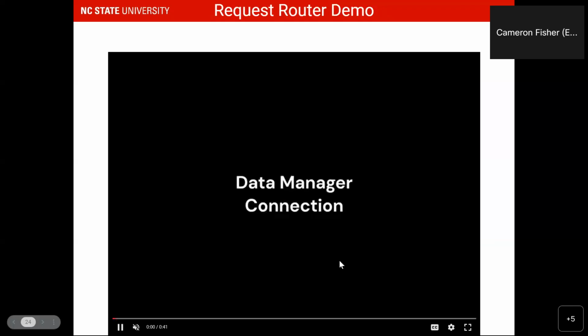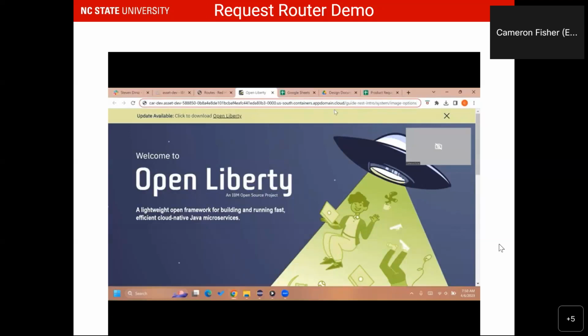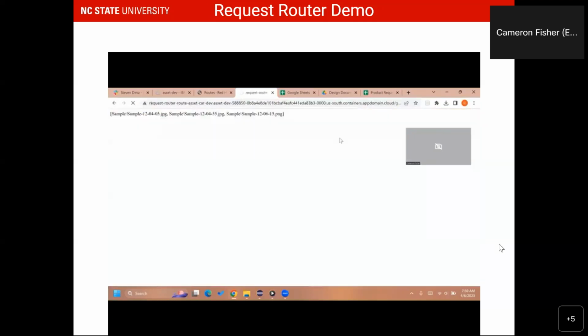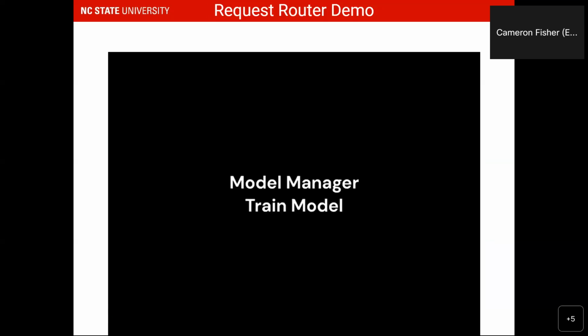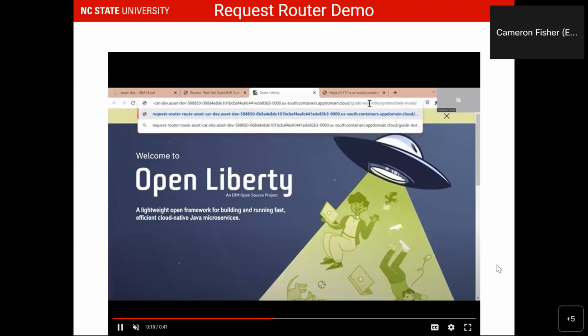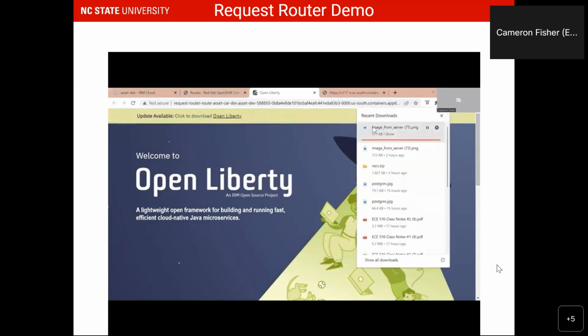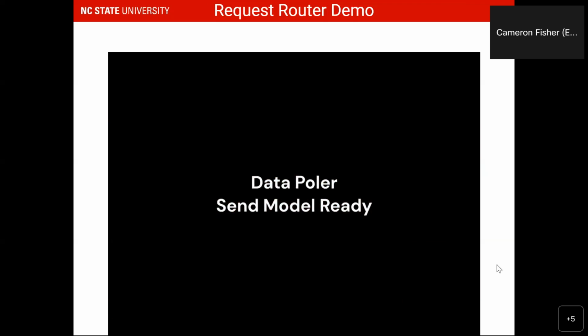So here we'll see demos of the connection of the request router, first to the data manager. Here we're going to get a list of images which might be of use to a human, just wanting to know what images they have available for a model. Here is the model manager and the request router communicating. Here it's a request to start training the model, and the request to start training the model right now returns an image as if it had gone to get data for training the model.